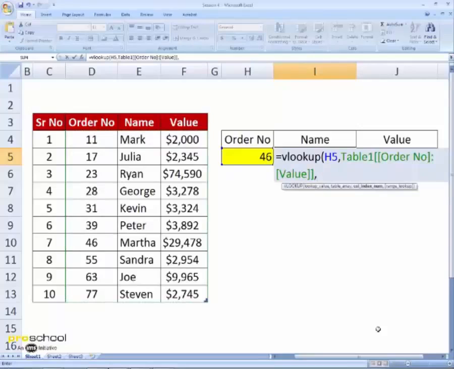Next, it says column index. Now in this case, if I assume this as my first column for the range that I have given, the name is in column 2. So here the column index number is 2, comma.